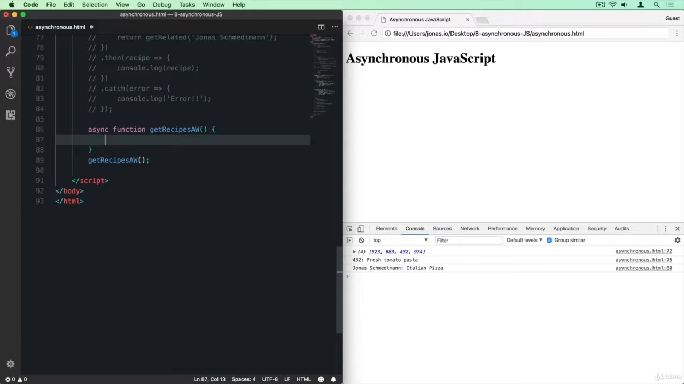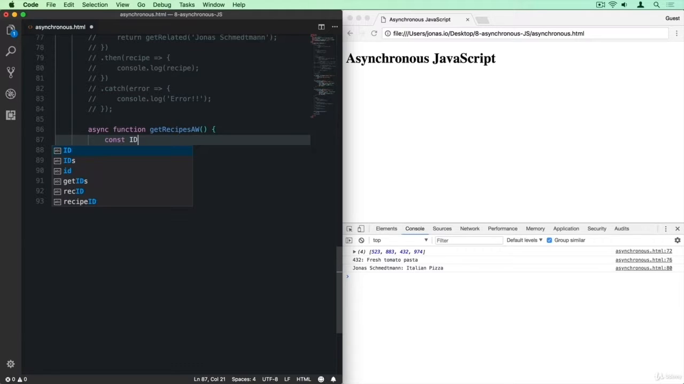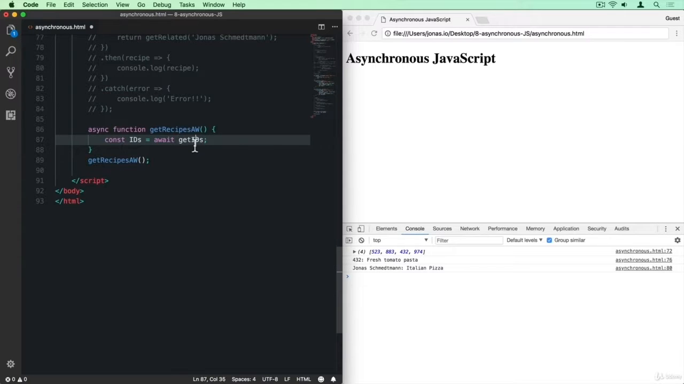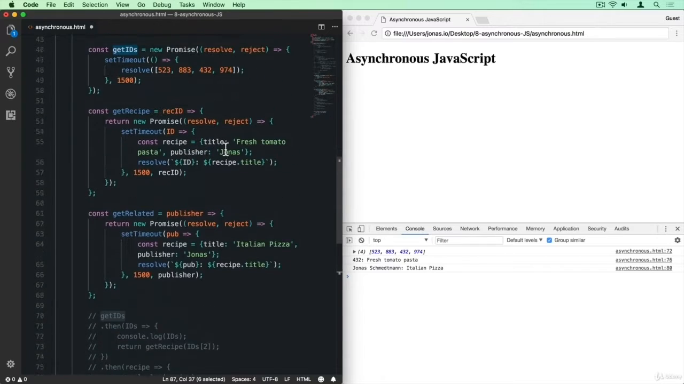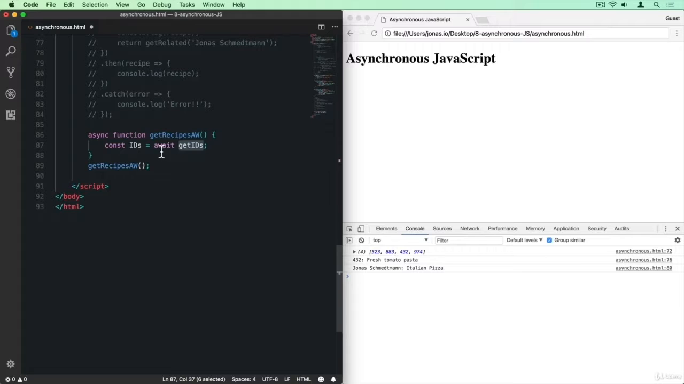So in order to consume our first promise, we can do it like this. We simply say const IDs = await getIDs. So this getIDs here is our first promise, right? So getIDs is this promise here. And then to consume it, we simply say await getIDs and assign the result to this IDs variable. And what happens here is that this await expression will really stop the code from executing at this point until the promise is fulfilled. So in this case, this getIDs promise.